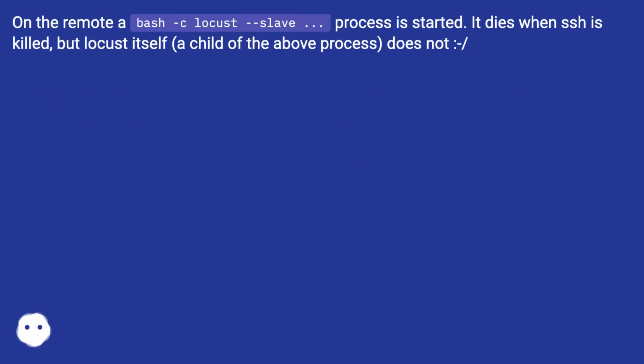On the remote bash, see locust slave process is started. It dies when SSH is killed, but locust itself, a child of the above process, does not.